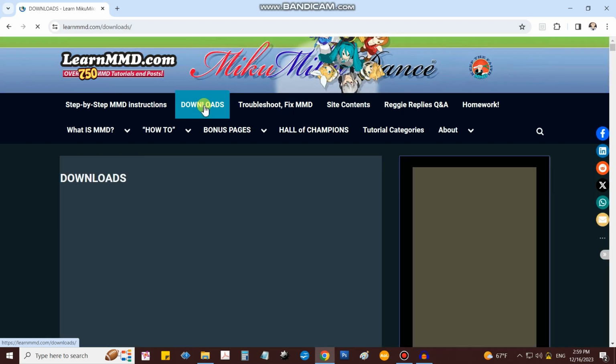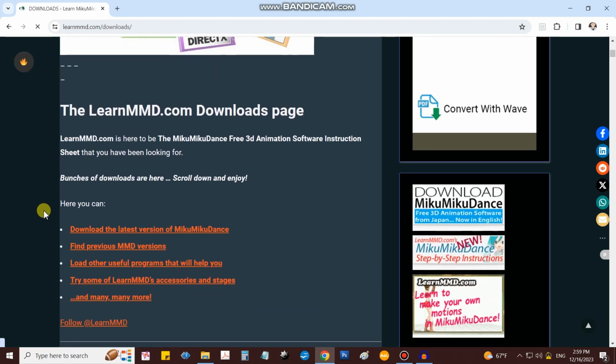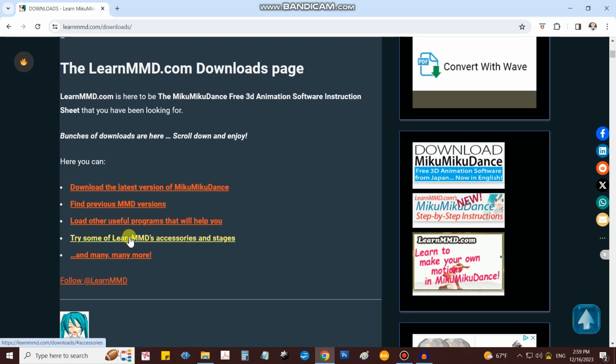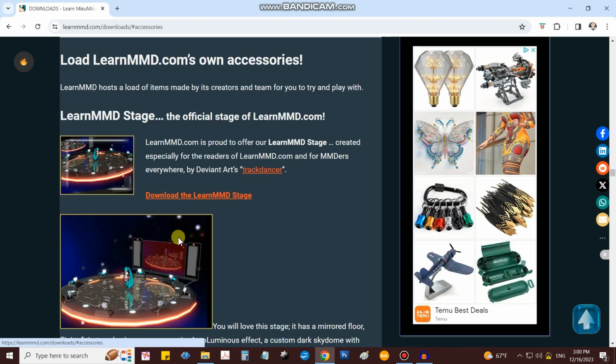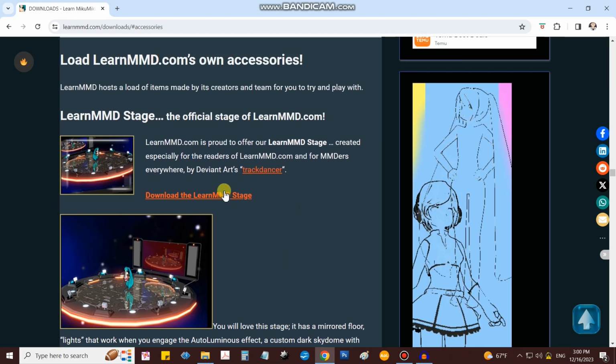When we get there, we'll scroll down a little bit to this block of orange type and see the one that says try some of LearnMMD's accessories and stages. We'll click that. And the top item there is the beautiful stage. That's what we'll be working on. We're going to download the stage from here. I already have it, so I'm not going to click it, but that's what you do. Click that link, wait for it to download.